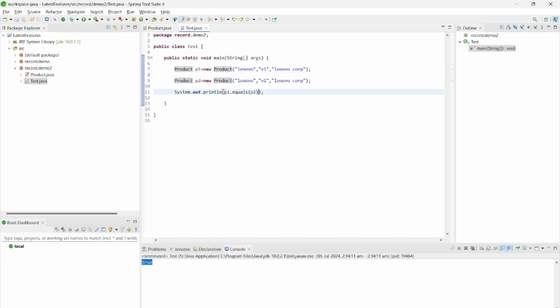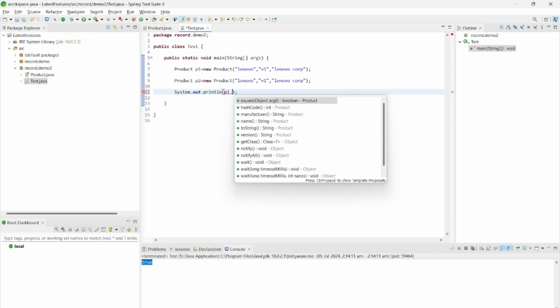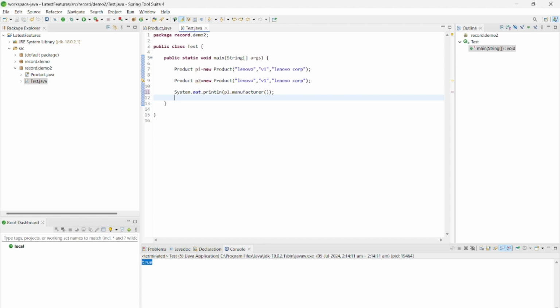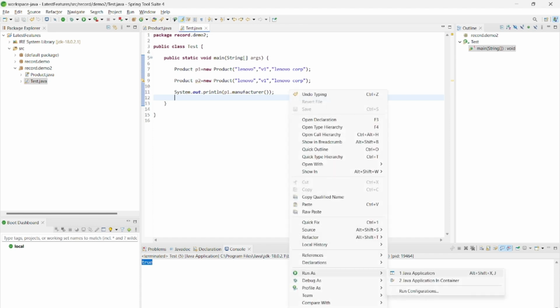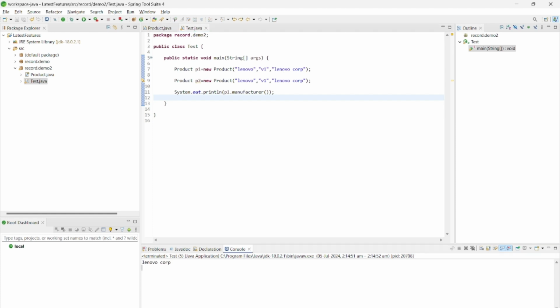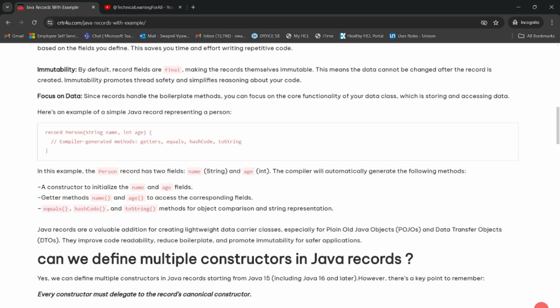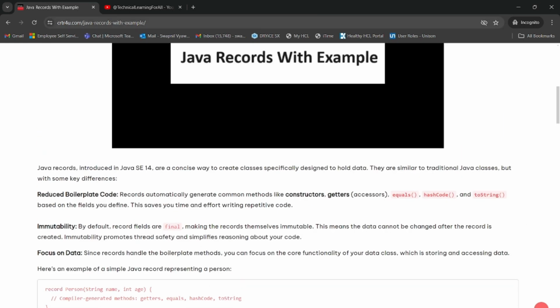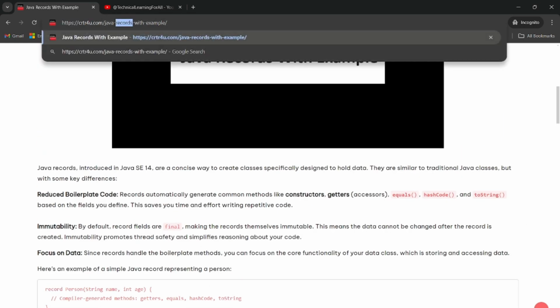If you want to check setter getter, so p1 dot, we want name, right? So to get the name, simply, see, we got name here. This is not something like getName, only name or only manufacturer, like this p1 dot manufacturer. Control S, if you print it, it will print that Lenovo Corp. Now you can come to my site crtrfree.com and search for Java record and then read this article.